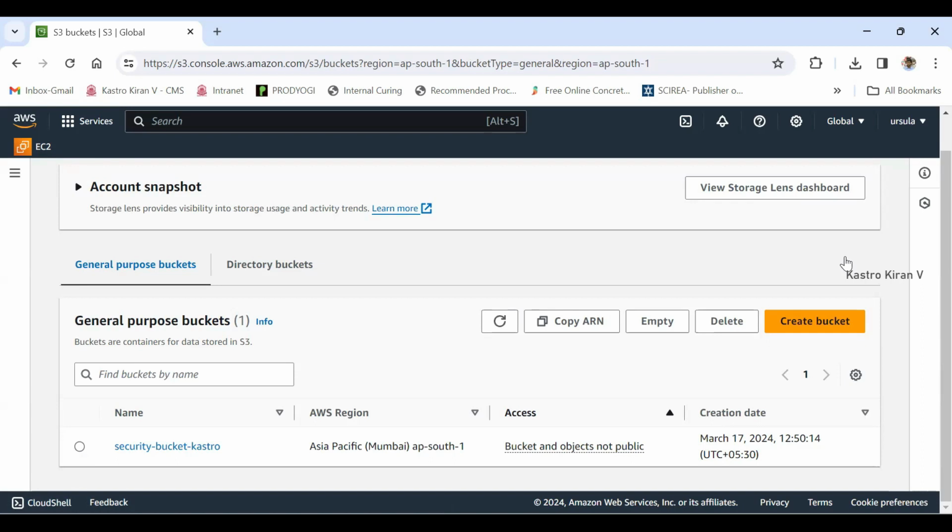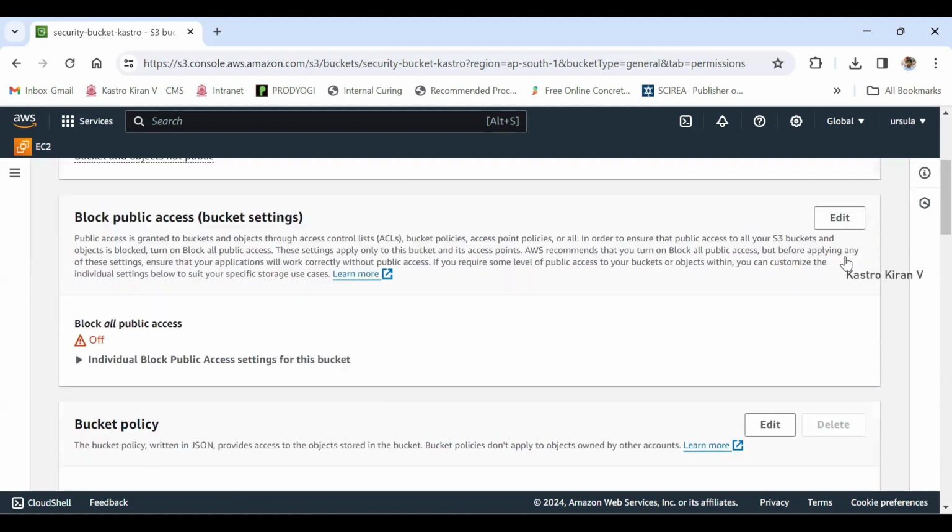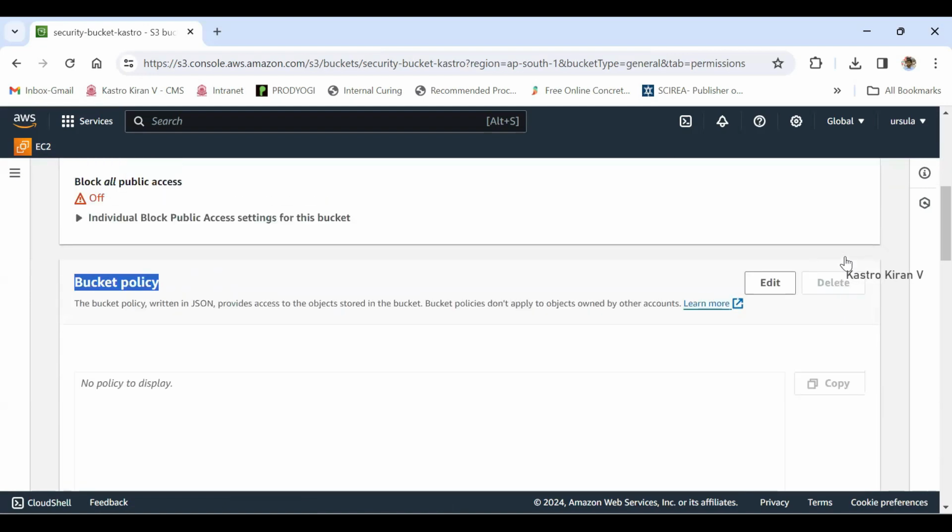So first let us see how to create a bucket policy. In order to create a bucket policy, first open the bucket or click onto the bucket. You can see an option called permissions. Click on permissions and here if you scroll down, you can see an option called bucket policy. You can see the bucket policy option here.